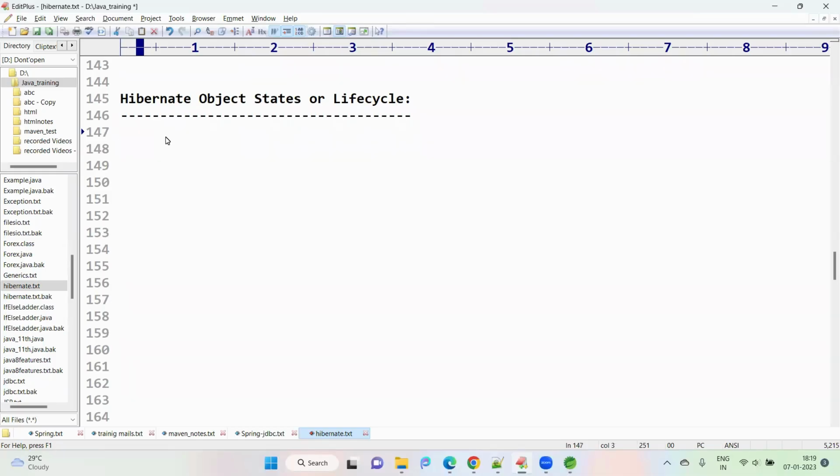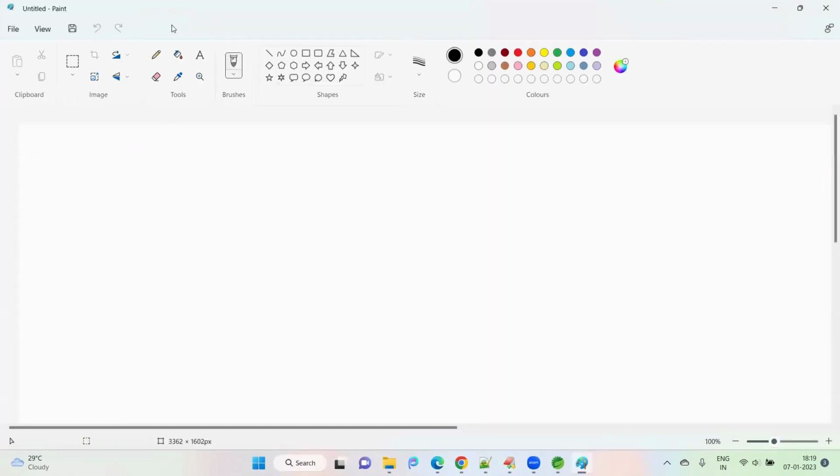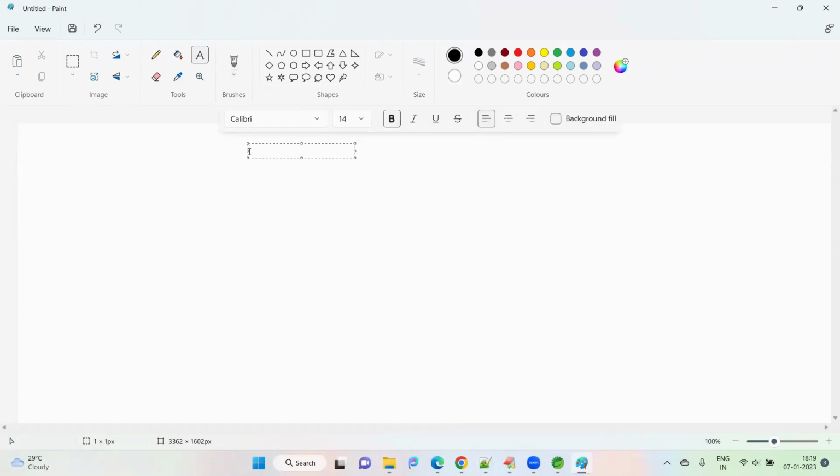Okay. So, object states. If we start today's topic, Hibernate object states or Hibernate object life cycle. Every Java object has a life cycle. In the same way, a Hibernate object also has some life cycle. So what is the state? What are the different states in Hibernate? Do you remember the different states for a thread?